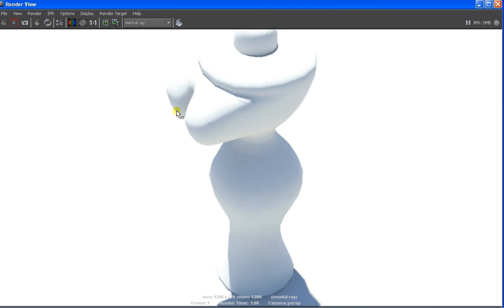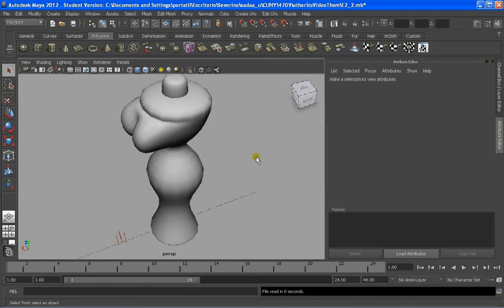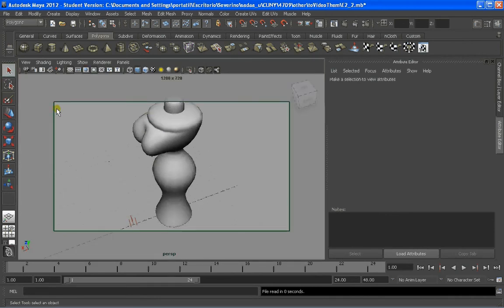Okay, let's fix a couple more things from this guy. First of all, colors. So let's go one by one. We can press this button here to see what the camera is exactly going to render. Those are the limits that the render is going to have at the end.